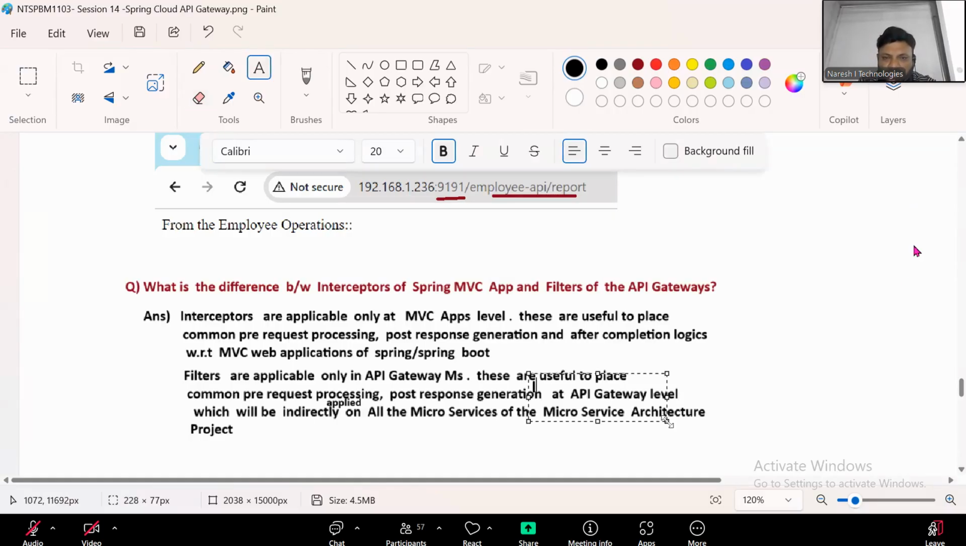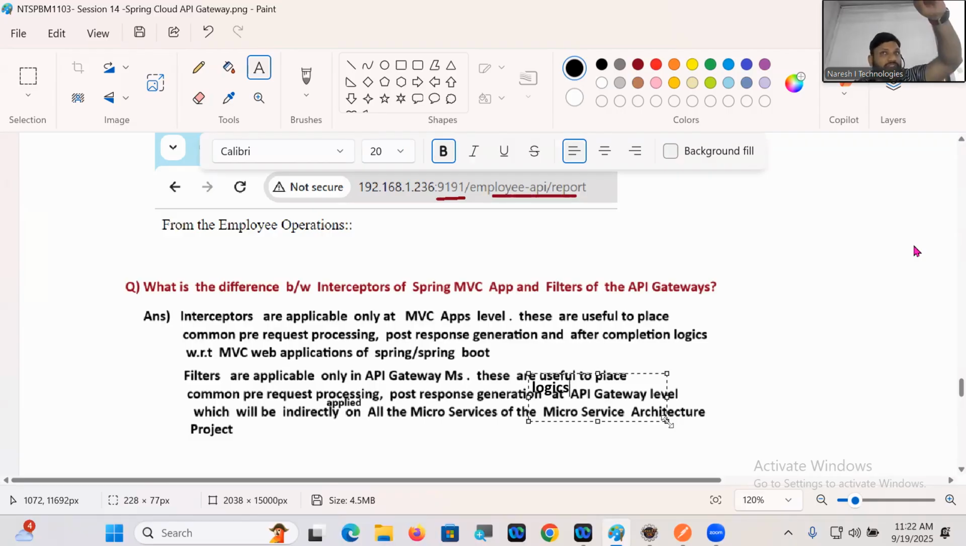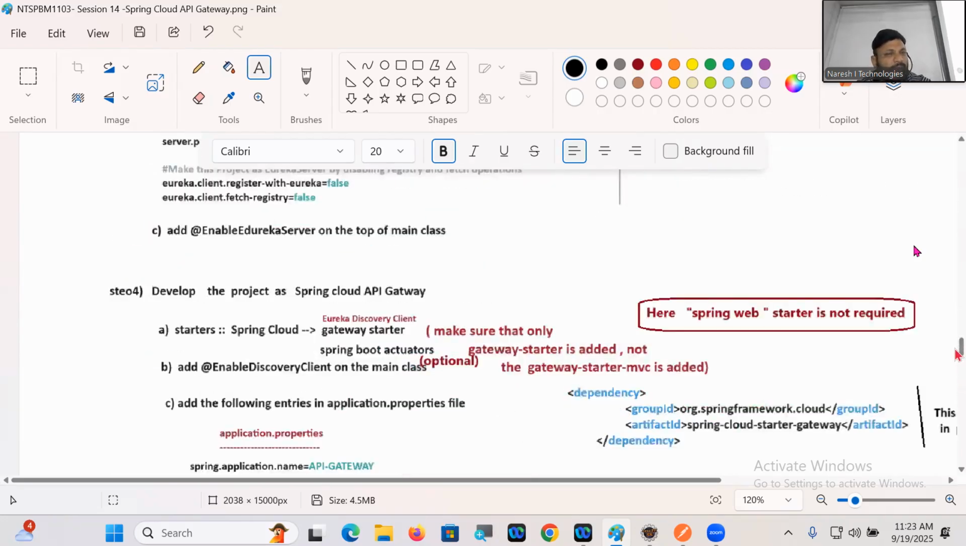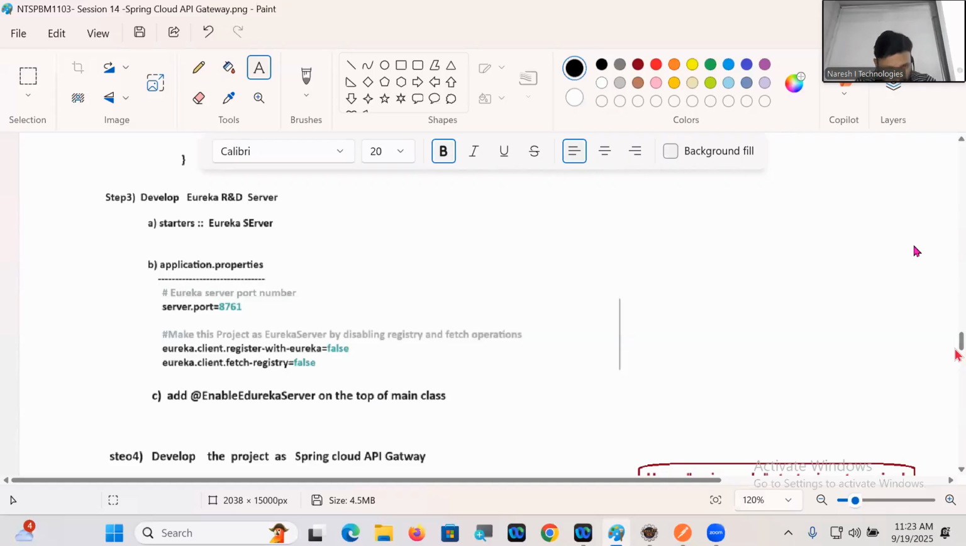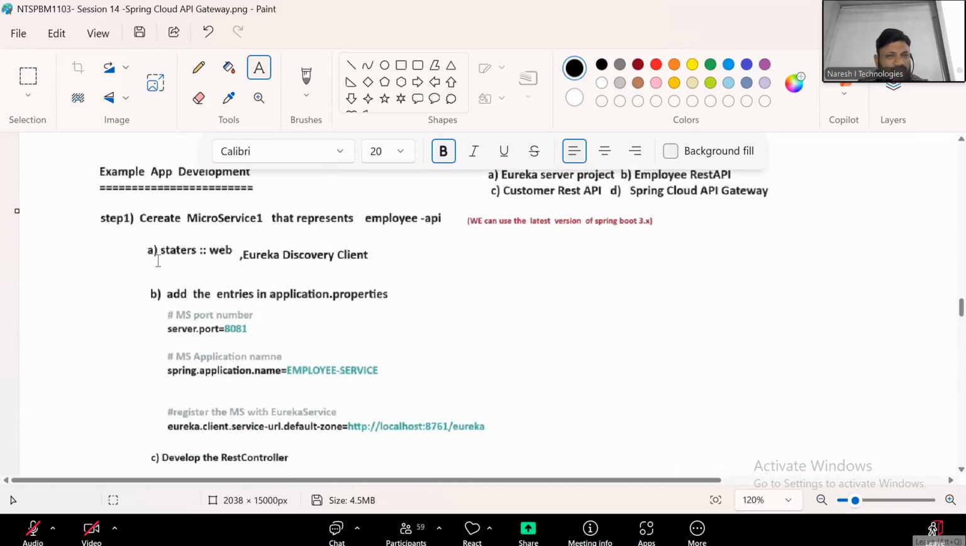A filter means 3 levels you can apply: pre, post, after completion. At API gateway level, which will be indirectly applied on all the microservices of the microservice architecture project. That's good. Okay, now listen how to implement this.